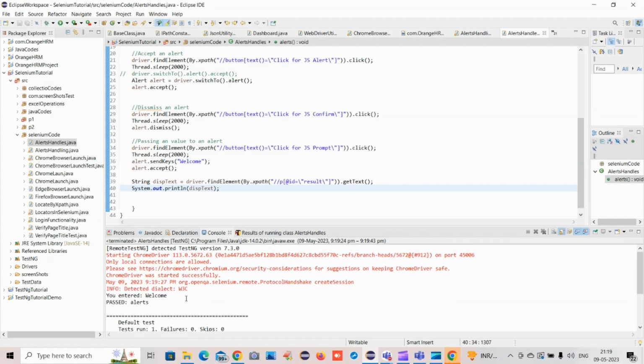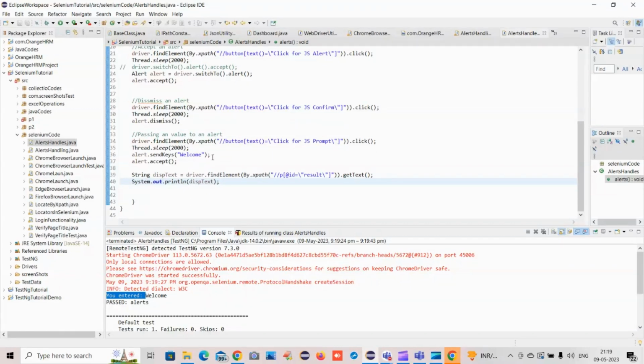Yes, the test case is passed, and we got this string. The complete string we are getting is 'You entered welcome'. So for verification purposes, if you have to verify the entered text against the text we are getting, we have to remove this part so that we get only welcome. That means we remove 'You entered:' and the space from that. We can write the code for that later. But this is how we are getting the text from that.